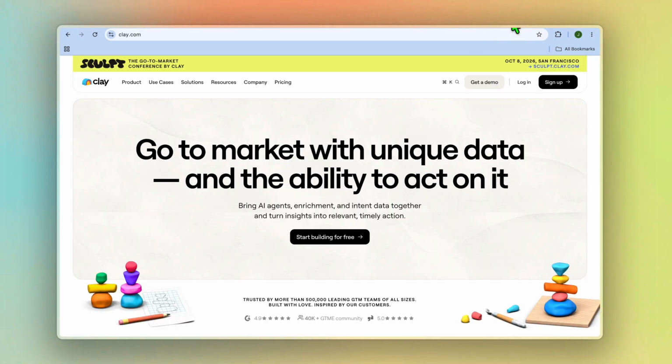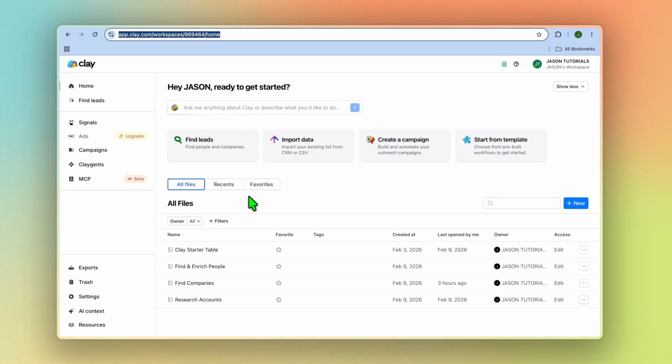Clay, on the other hand, works completely differently. Clay is more like a data enrichment engine. Instead of relying on one database, Clay pulls data from multiple providers using something called the waterfall enrichment system. Basically, if one source can't find accurate contact data, Clay checks another source, then another source, until it finds the best results possible. Advanced growth teams love Clay. But here's the catch, Clay doesn't really replace your outreach stack. It still needs other tools for sending emails and managing campaigns.